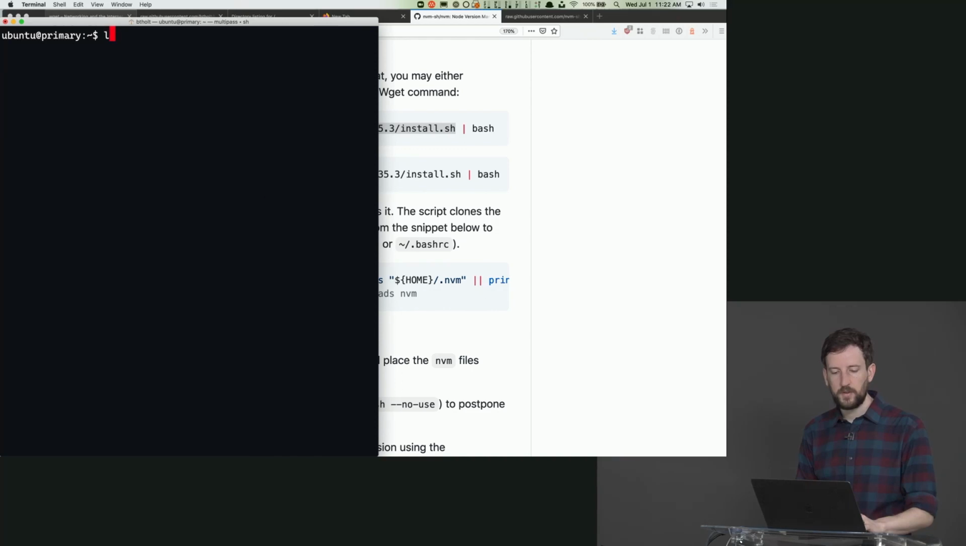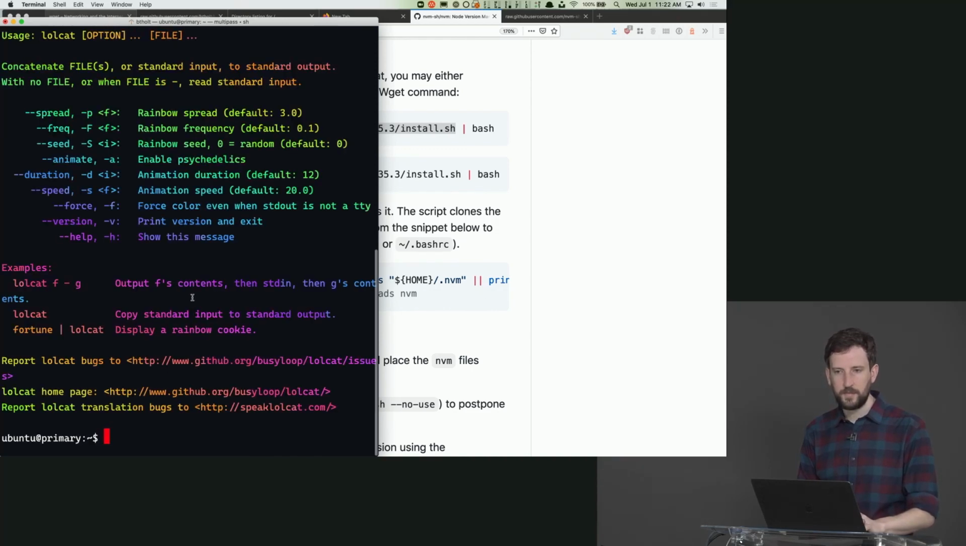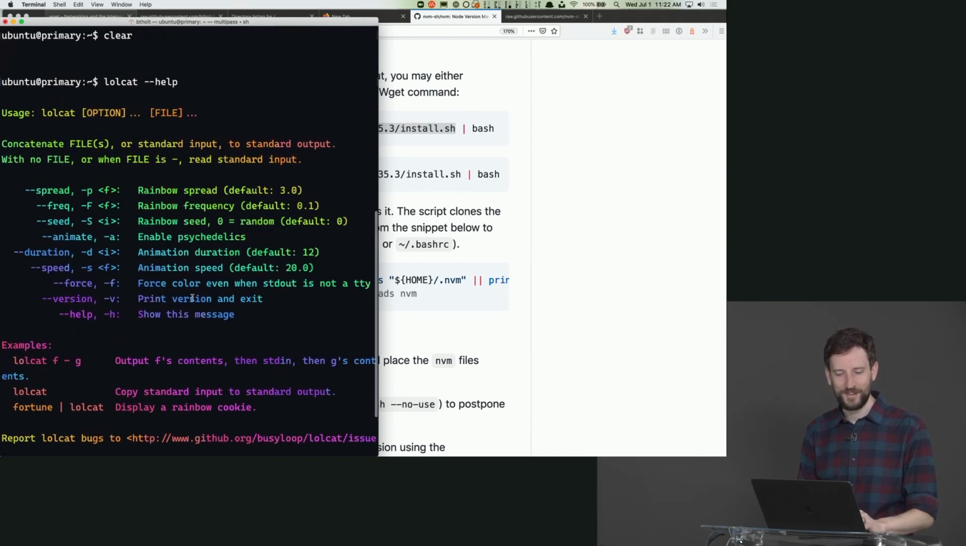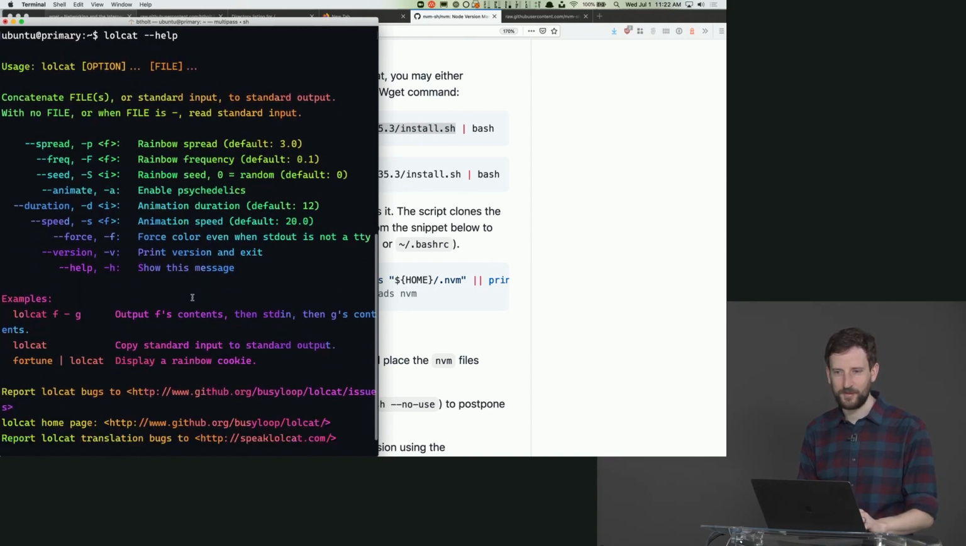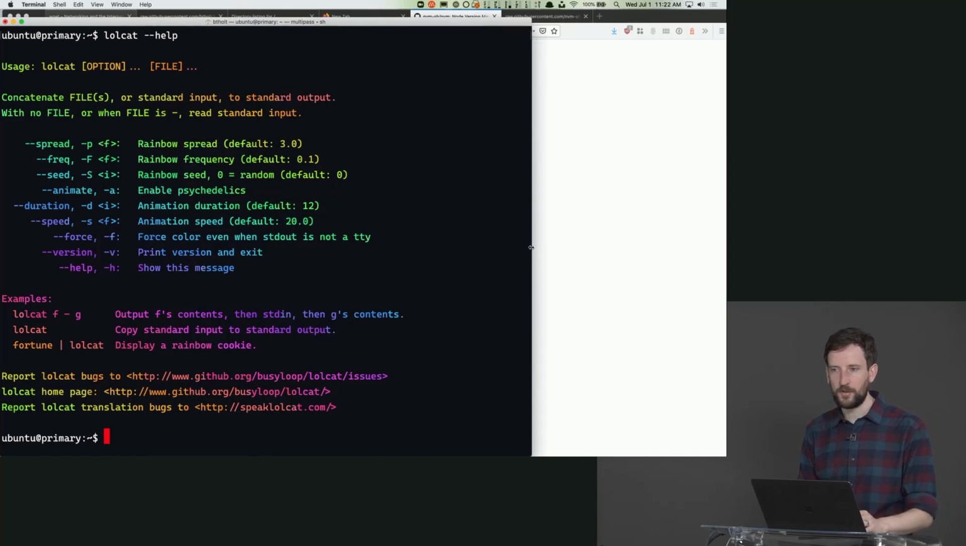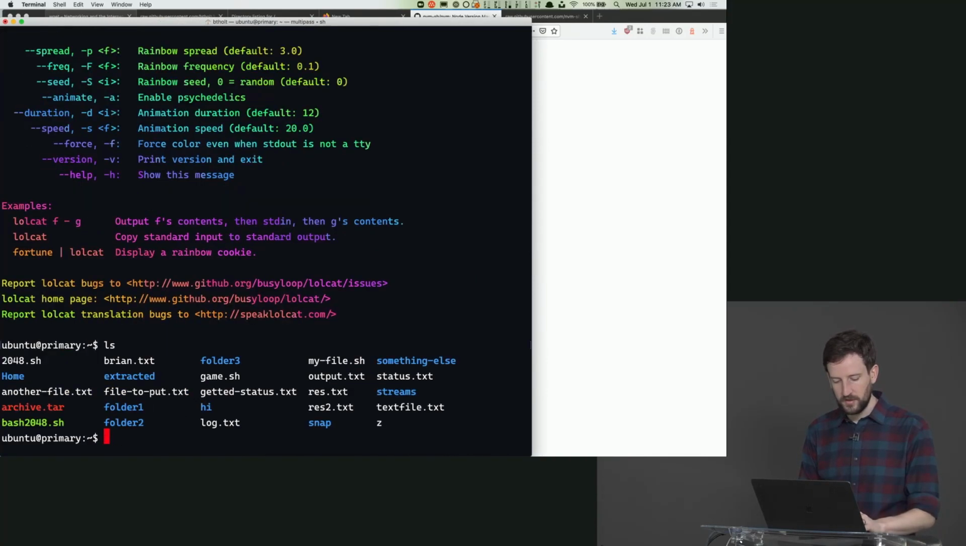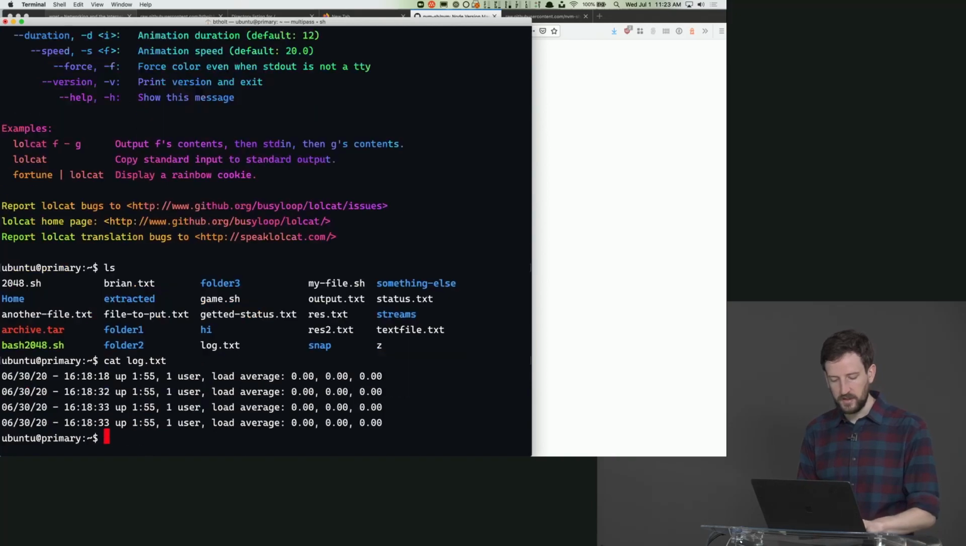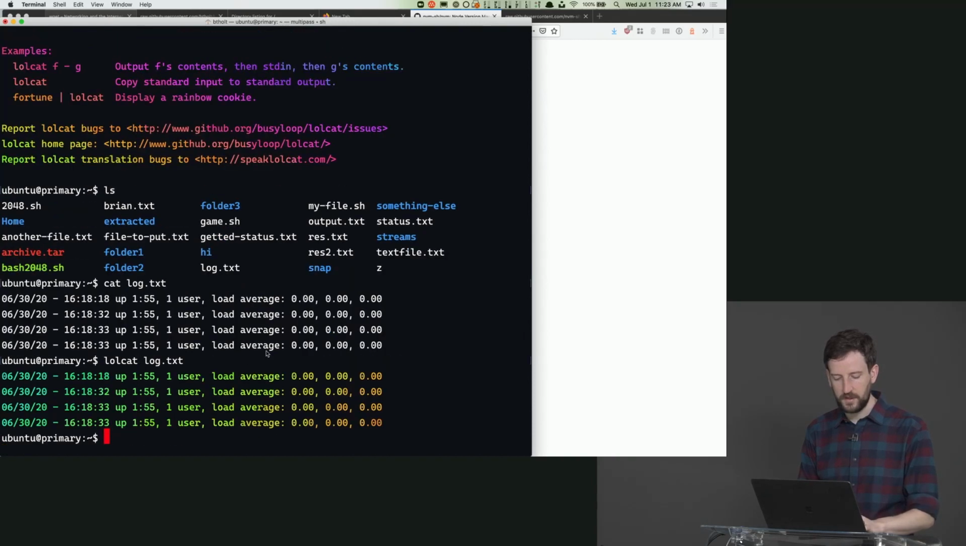Okay, so now we have a new program that we've installed, lolcat, and it makes our terminal very colorful. Even the help text is very colorful. It's very similar to cat, it just makes whatever it's catting rainbow colored. So if I say cat log.txt, you can see that this is what it outputs. But if I say lolcat log.txt, you can see it's much improved and much better, right?